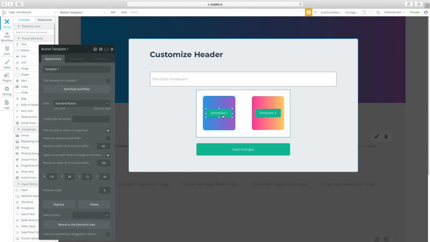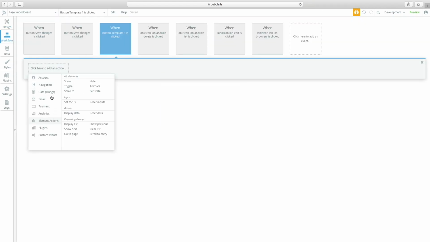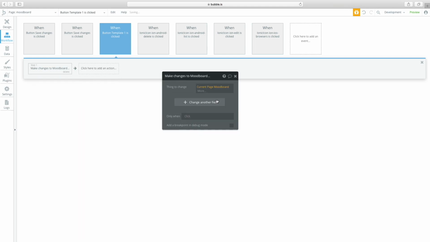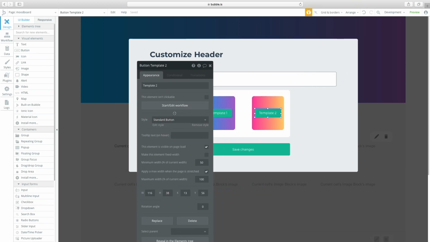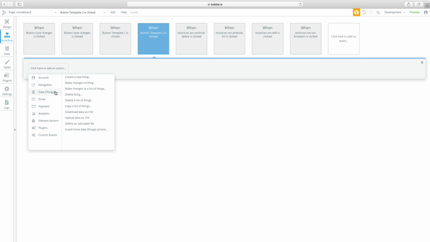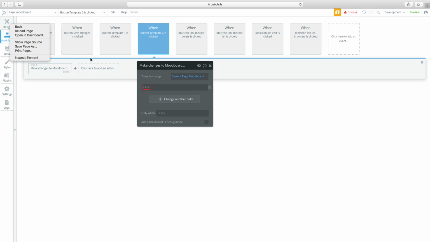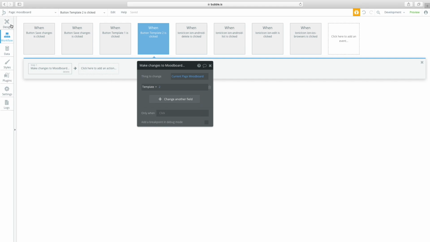board, and when I click on template 1, I'm going to say make changes to a thing, and that will be the current page mood board, and the thing I want to change is the template here to 1. And if he selects the second button here, he's going to make changes to a thing, and current page mood board, because the current page mood board is basically the pop-up as well. So the template is going to be basically 2. Sorry, not 1. It's going to be 2. Change that. Alright, that's going to be changed there.